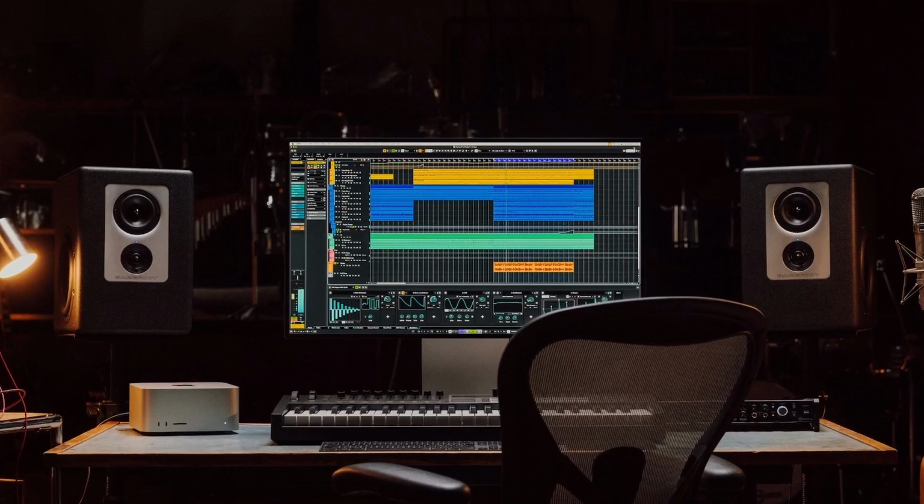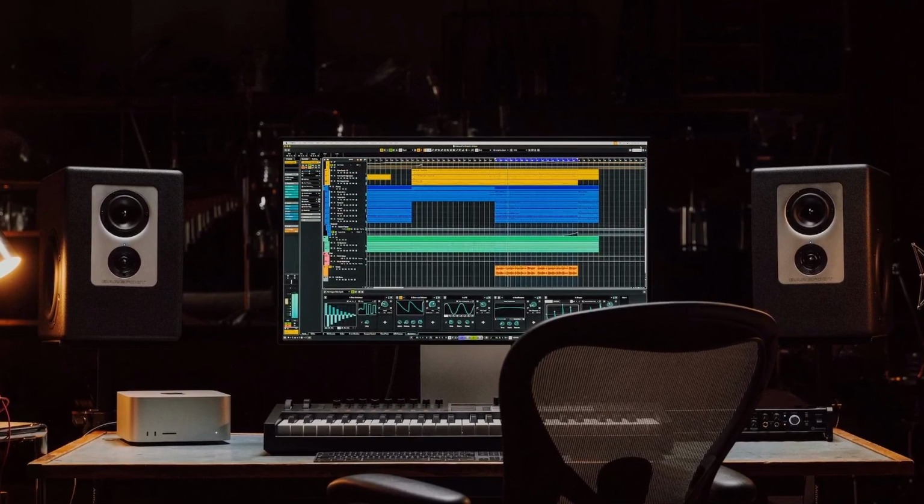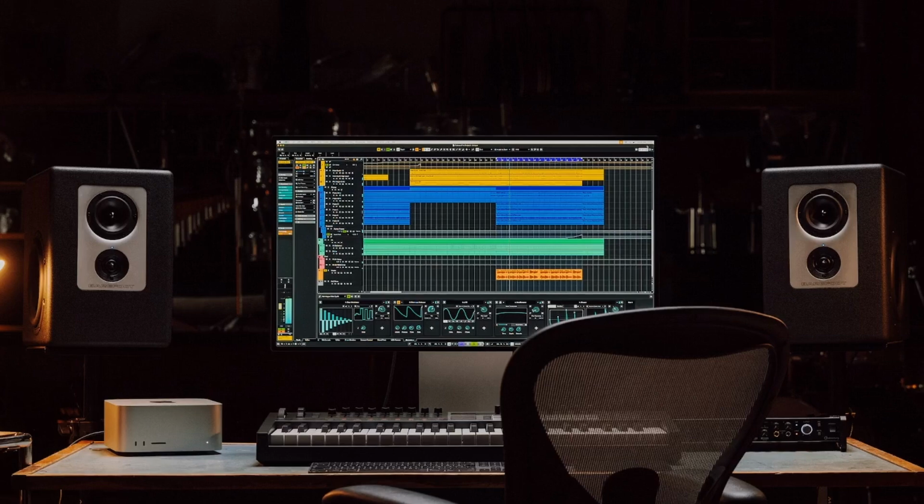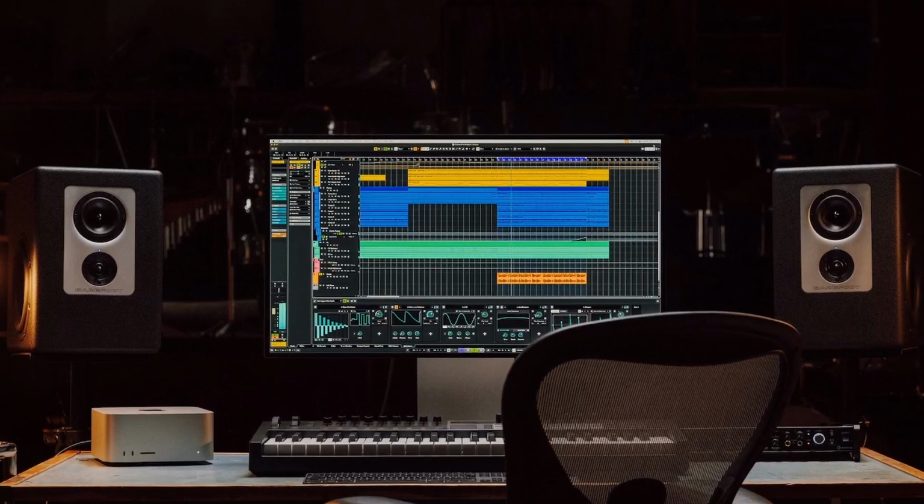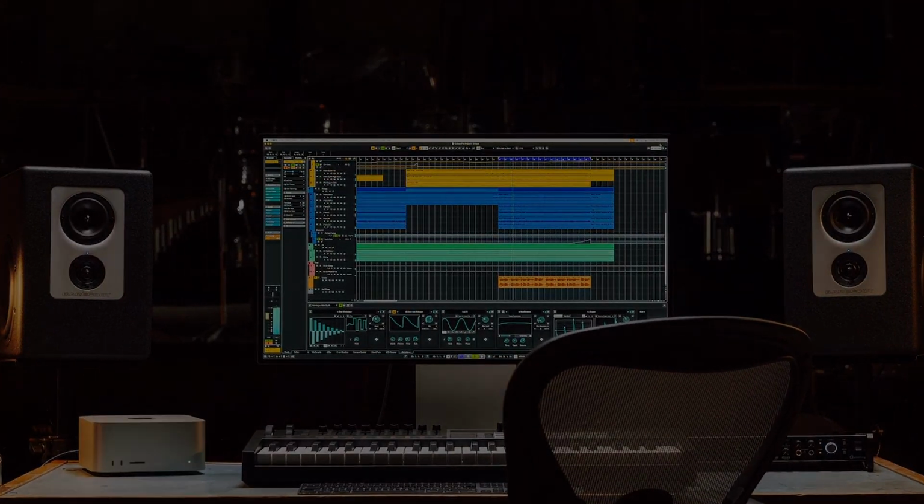Today we will be talking about a topic that is coming up really often, and it's the question which DAW should you use, which one is the best one, which one is the easiest one, where to start, how to get into them.